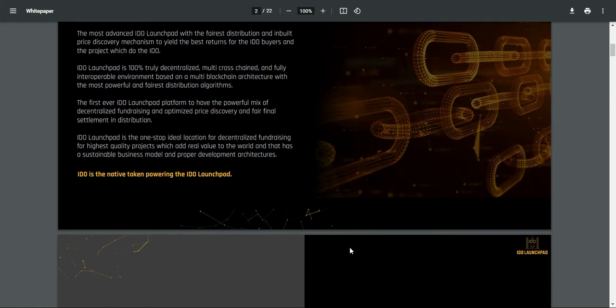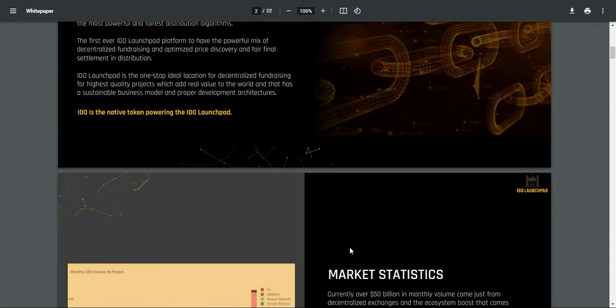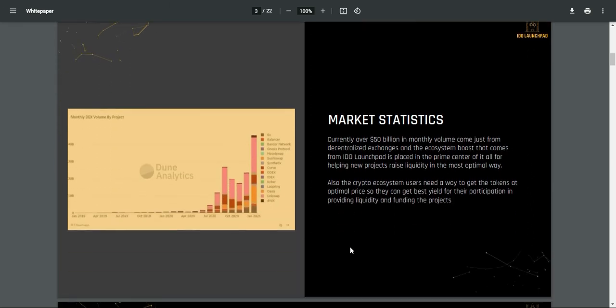Currently, over $50 billion in monthly volume comes just from decentralized exchanges, and the ecosystem boost that comes from IDO Launchpad is placed in the prime center of it all, helping new projects raise liquidity in the most optimal way. Why IDO Launchpad? The recent rise of decentralized technologies and their use has grown many thousand percent. Uniswap, Yearn, PancakeSwap and such have enabled users to trade and bring billions of dollars in liquidity and volume, all from the wallet, which offers great advantages over centralized exchanges.